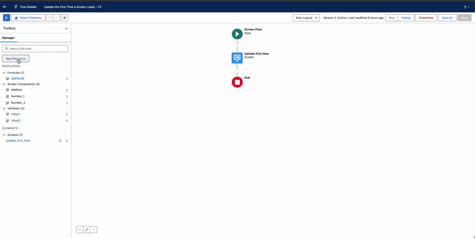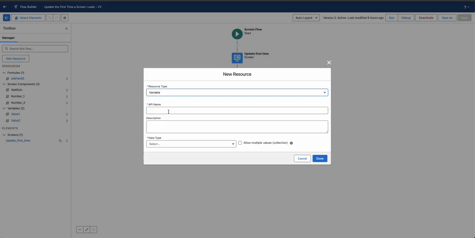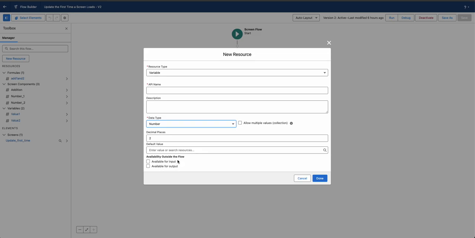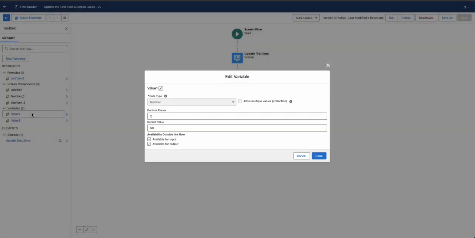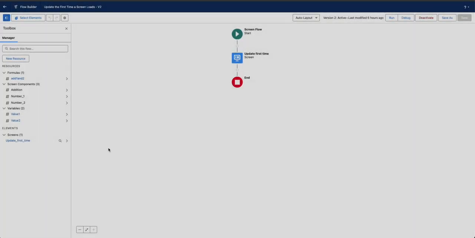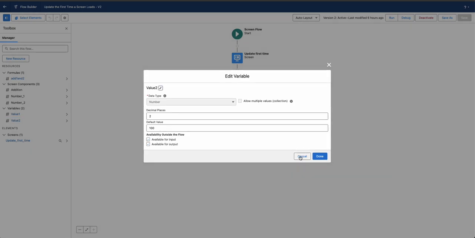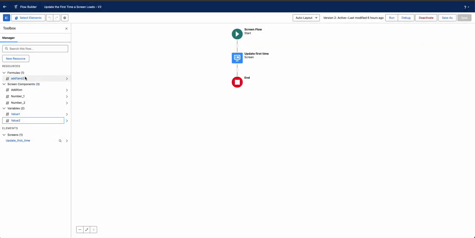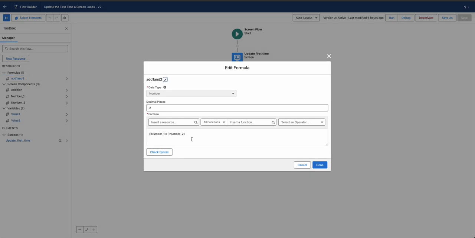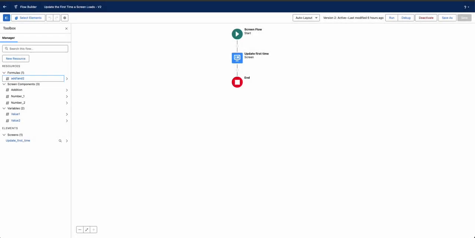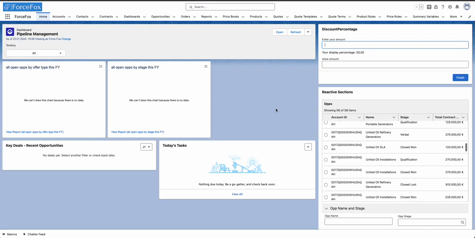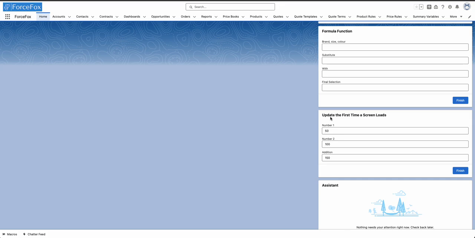You just have to create your variables. So new resource variable, in this case it's a number, and you just put in a default value. So you see it here with my value 1, I have 50, with value 2 I have 100, and here this formula is also easy. Just add number 1 and number 2 together, and that's the outcome of this screen flow. So you just have default values in there every time, or at the first time your screen loads.